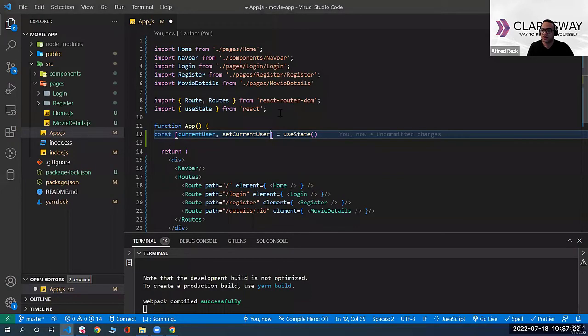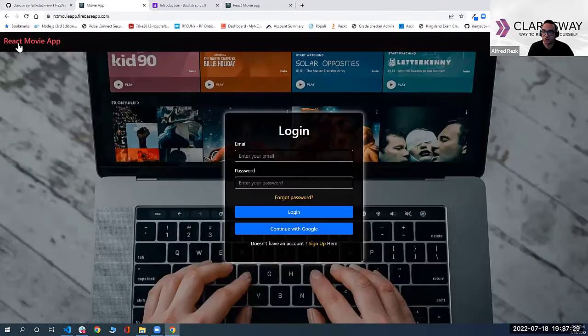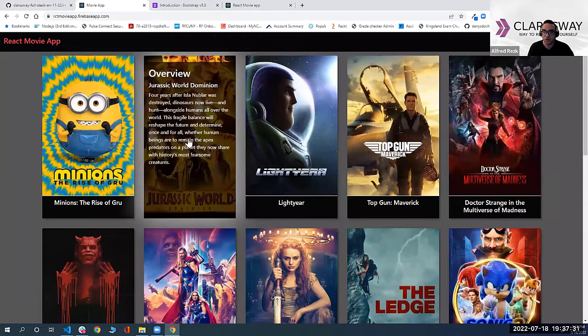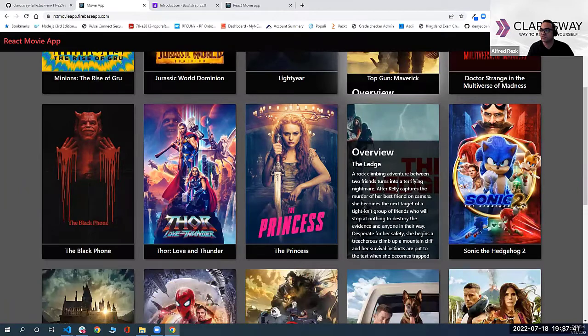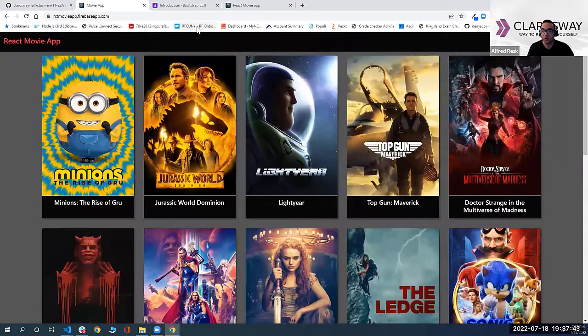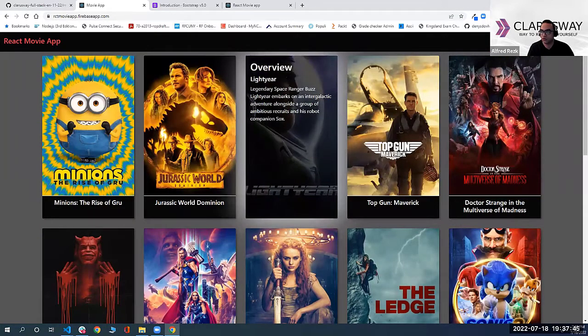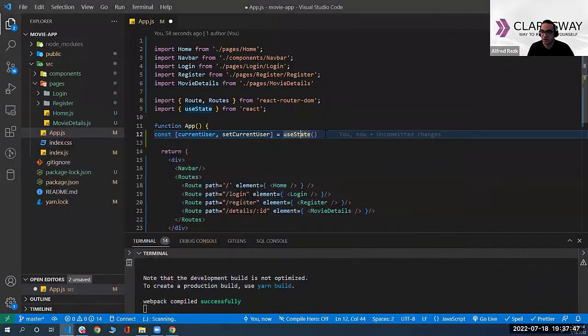So this state is very important, and it will be shared across the navigation bar and the home page, because the home page also needs to know if there is a logged in user or not. If there is a logged in user, I will allow him to see the movie details. If there is no logged in user, he has to log in first, right? So as you can see, the home page and the navigation bar need to know this state, if there is a current logged in user or not.